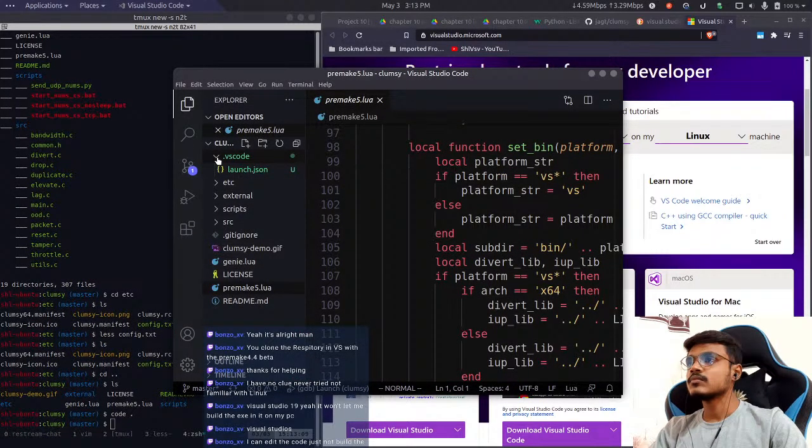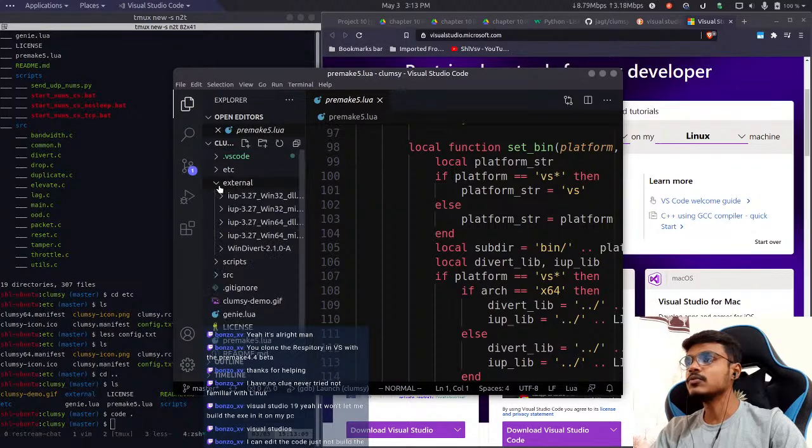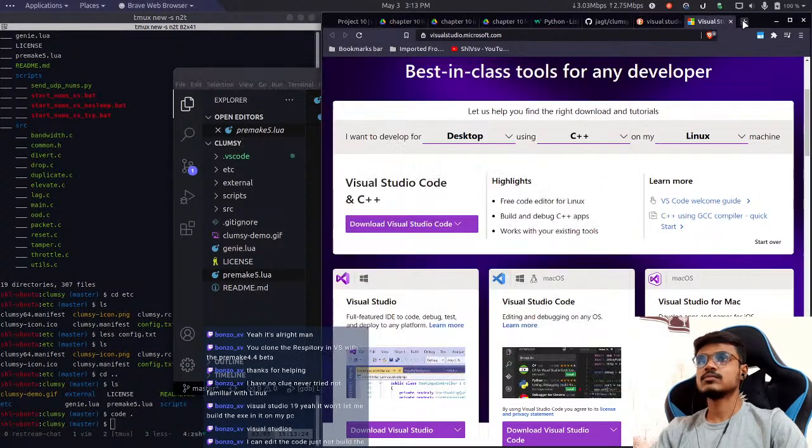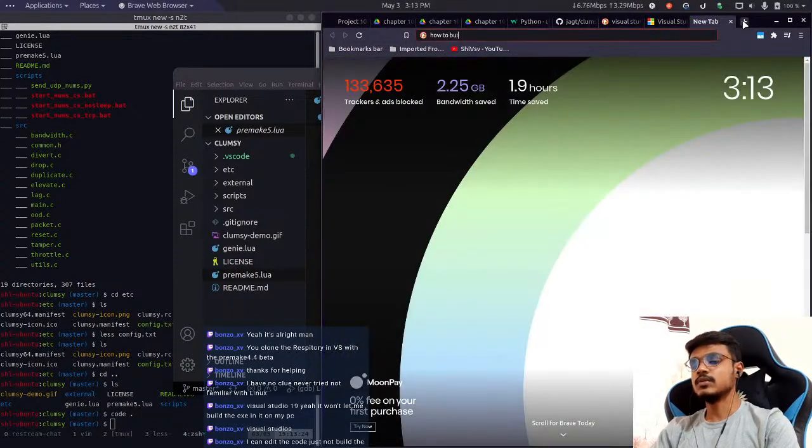Sorry man, I don't really know how to run this. So when you say you clone the repository in VS with the premake 4.0, premake this. How to build C++ and Lua project.